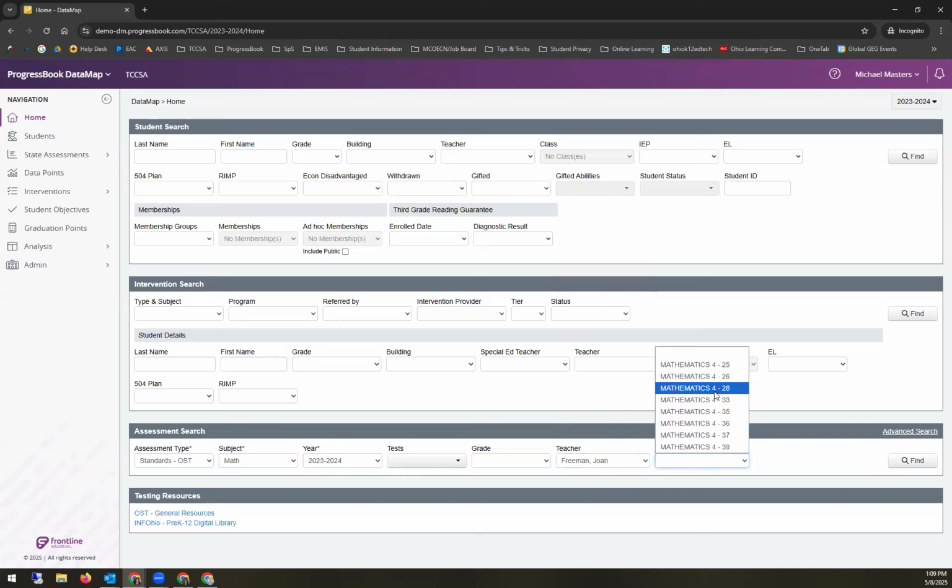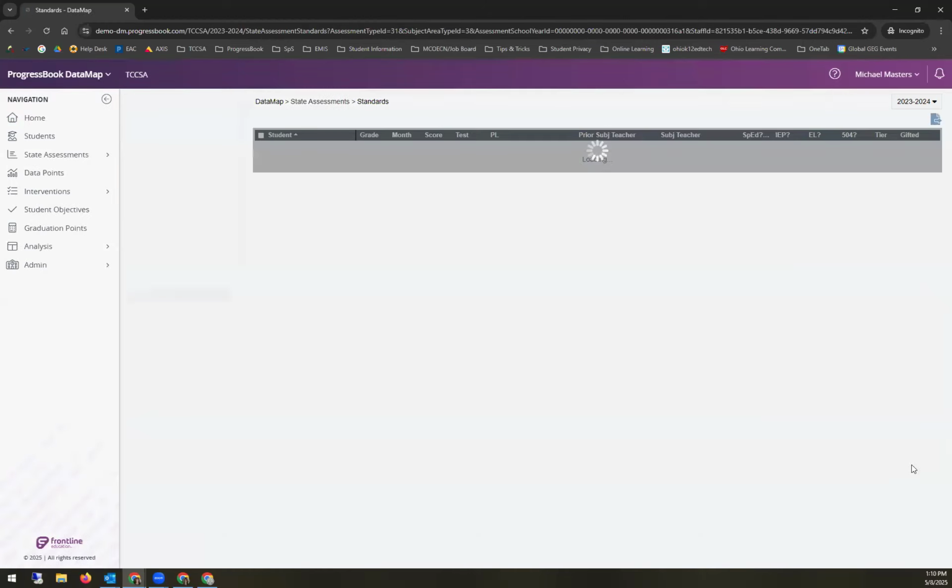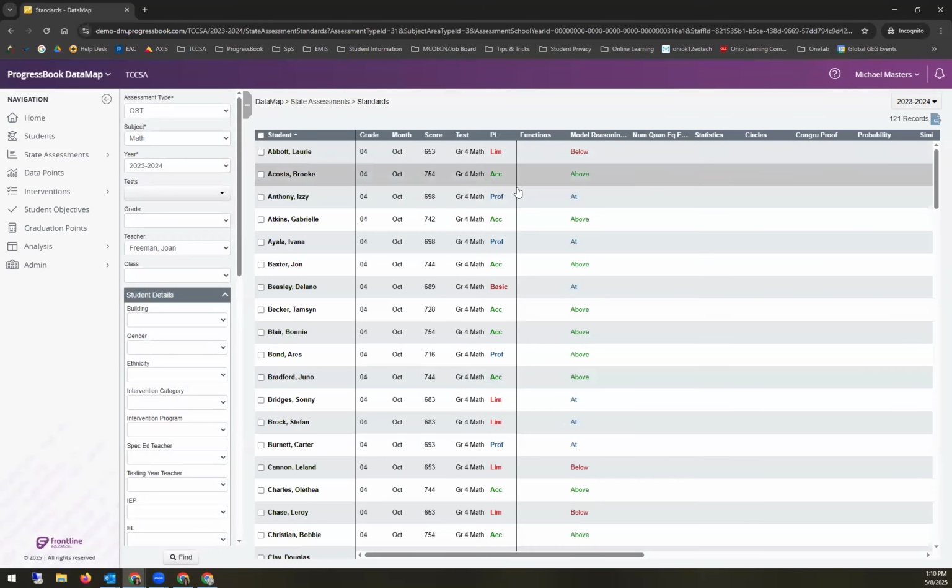So if I want to look at a specific section, maybe I have an inclusion section. I want to see how those kids did. Maybe I have a gifted section. I want to see how those kids did. So I can pick that individual section. Again, this is all based from scheduling and student information. I'm going to leave it as the teacher as a whole because I want to see how she's progressing this year and did with her class with testing, or actually it would have been last year.